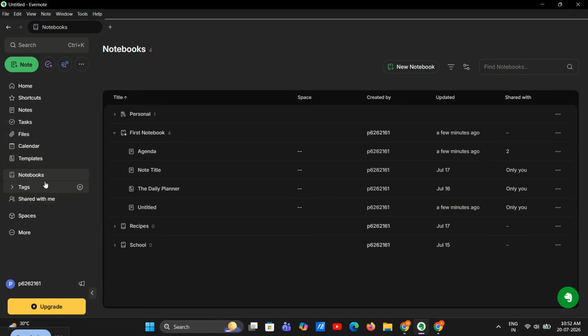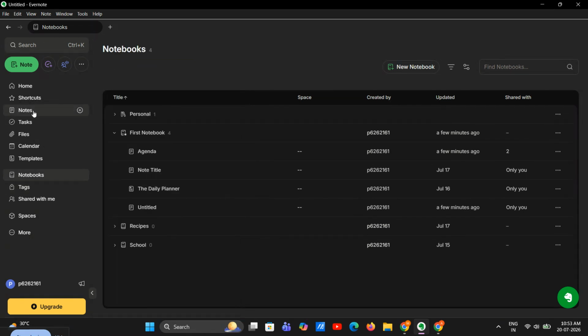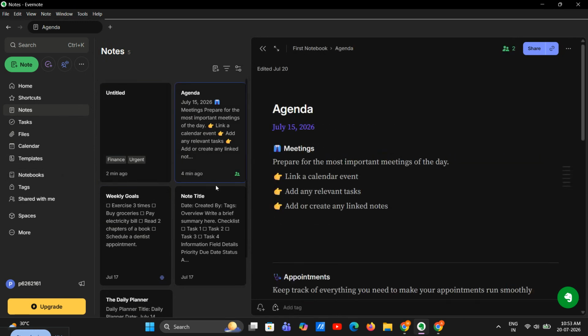Here's a simple workflow you can use. First, create a small list of core tags you'll use all the time. Then apply those same tags to similar notes so they're easy to find later. Keep your tag list focused and don't create too many unnecessary categories. Then, as your note collection grows, your Evernote system will stay organized without much extra effort.